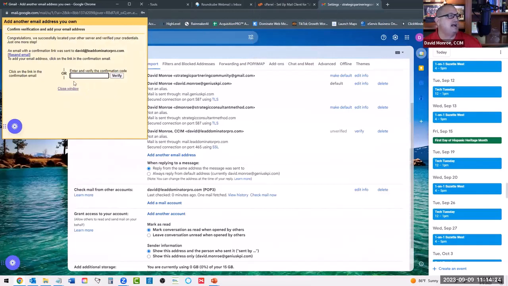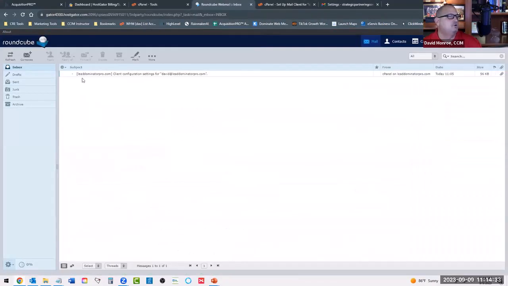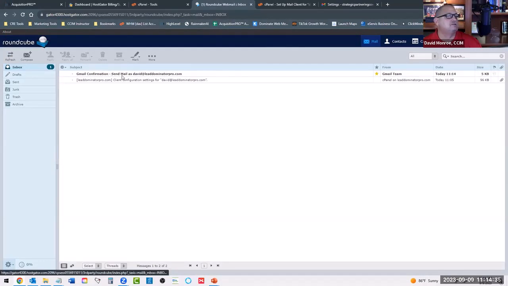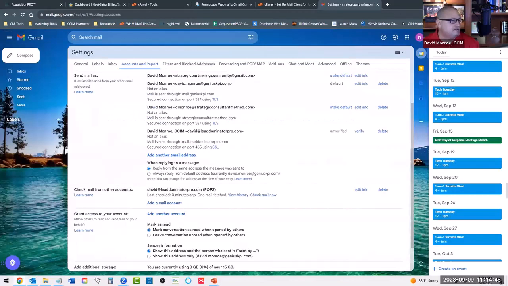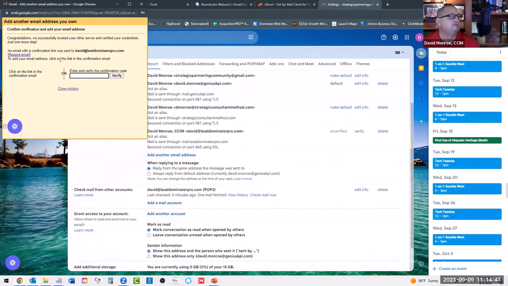Okay, so here's that confirmation code. So now I got to go get that confirmation code. So now I go to RoundCube, and Google will be sending me, there it is, Gmail. So I come here, where's my confirmation code? Right there. So I'm going to copy that. Come back to Gmail. Let's see if my pop-up is still there. There it is. Do you guys see the pop-up? I guess I should have asked that. Yeah. You guys see? Okay.